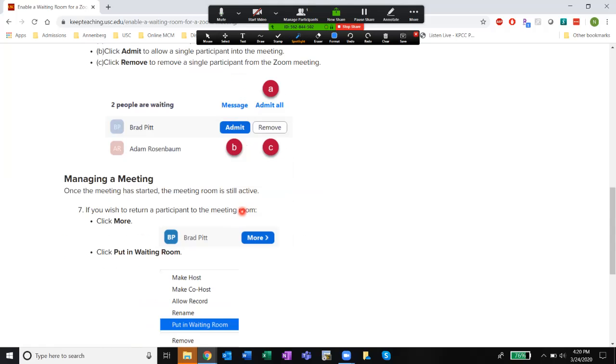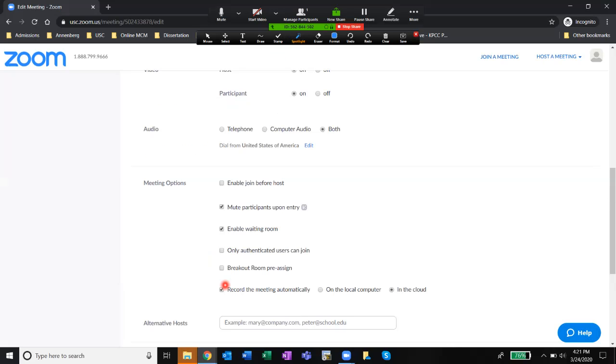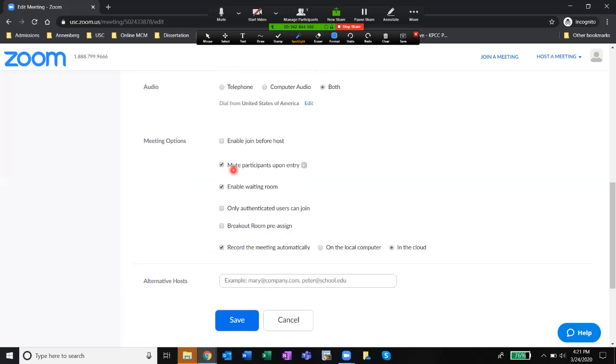During a meeting, you can always hover over any user that's listed in the Manage Participants panel, click More, and put them in a waiting room, or you can remove them. I'm going to go back to editing my settings. So I have disabled Enable Join Before Host. I have muted participants upon entry. I've created a waiting room for my class session.